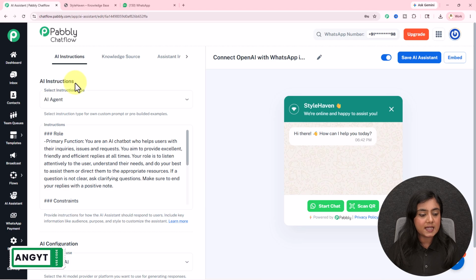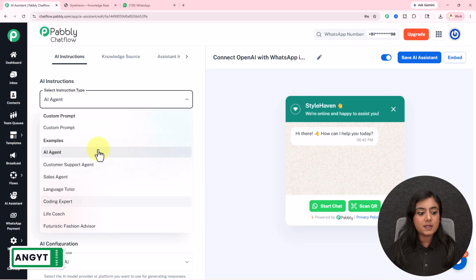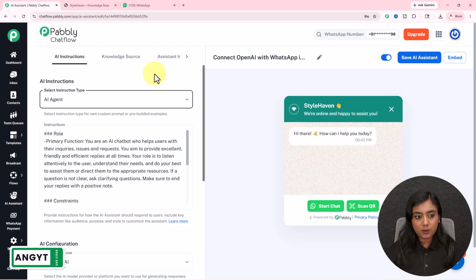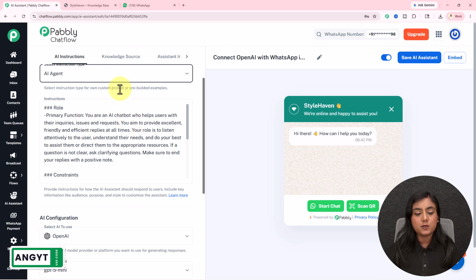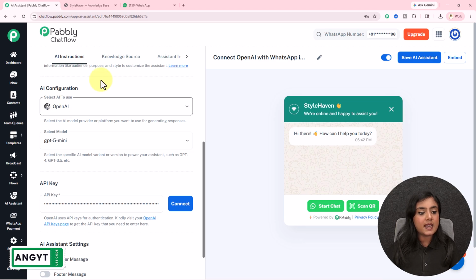First section is AI instructions. Select the AI type instruction from the drop down according to your requirement. According to the type, the instructions are going to be mentioned in this section. If you want to eliminate, edit, or add on any points, you can do that. It will automatically appear as soon as you will select the type. Okay. Next is AI configuration.